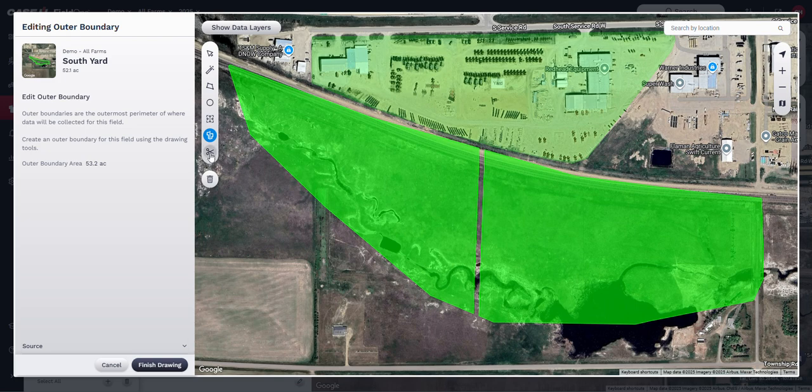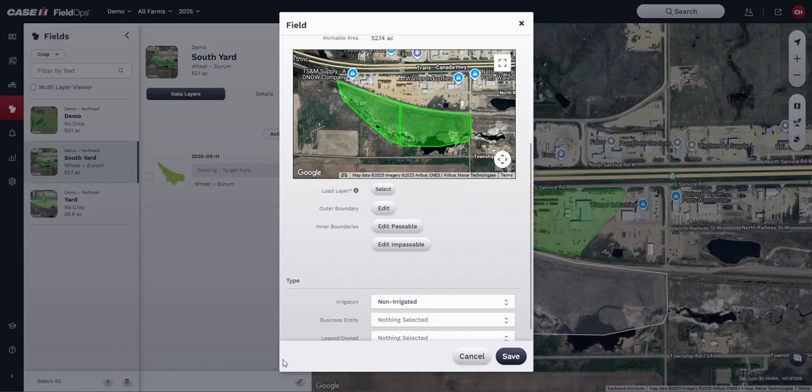If you're wanting to remove obstacles within your boundary, like rock piles or sloughs, you can click the cut tool, and here you can select your polygon as well, or your circle, and you can just draw an area around the place you'd like to remove. Once that's done, you can click Finish Drawing.